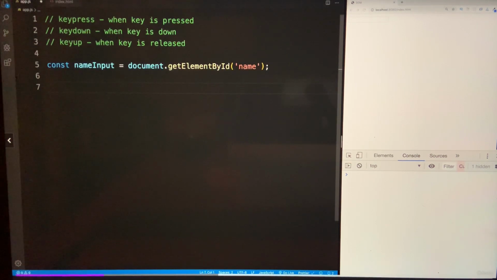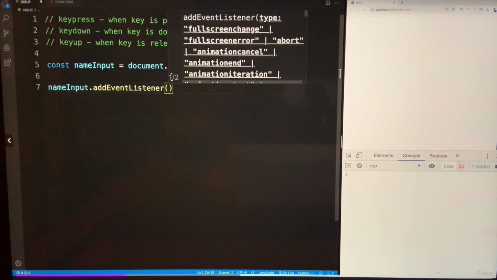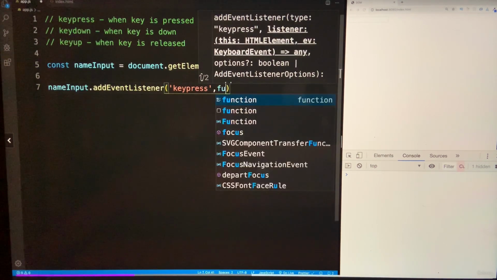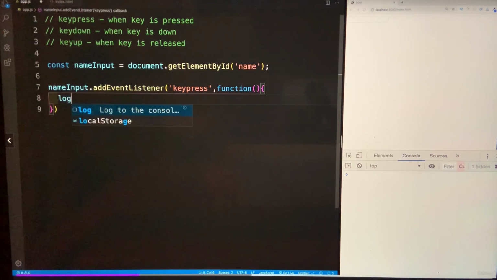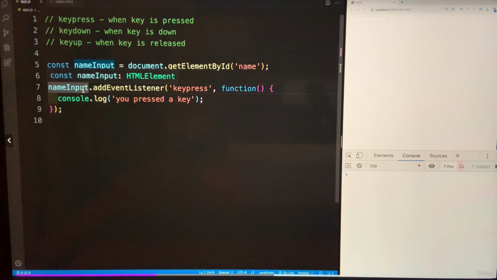Now, once I have my element, then I would like to take a look at the key press as well as the key down. And what would be the difference? So let's go with nameInput. Then we're going to do addEventListener. And we're going to be listening for keypress. And then again, let's set up our anonymous function. And let's just console log you pressed a key or something like that. And then also we're going to do the same thing with a key down. First, I guess let's try it out with our first simple input as well as the key press.